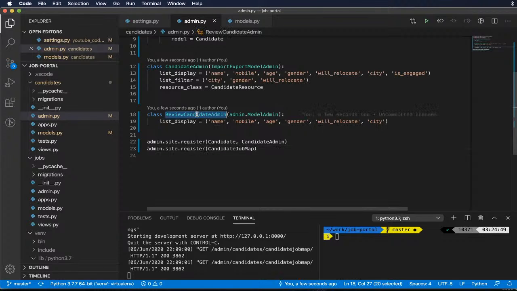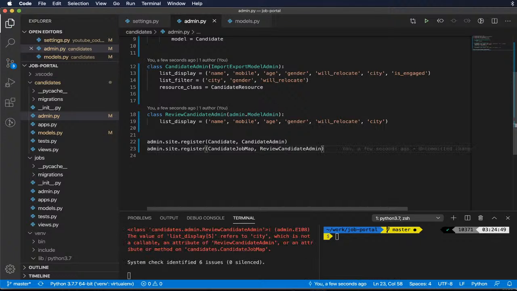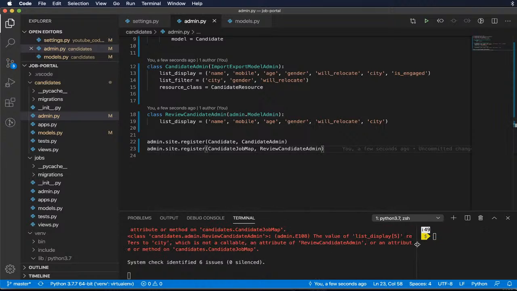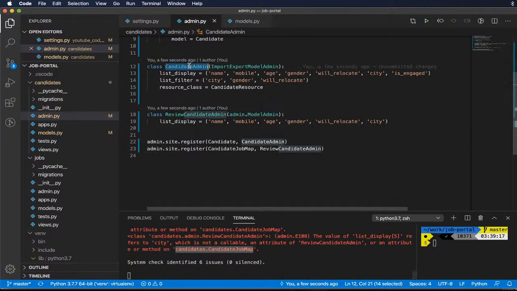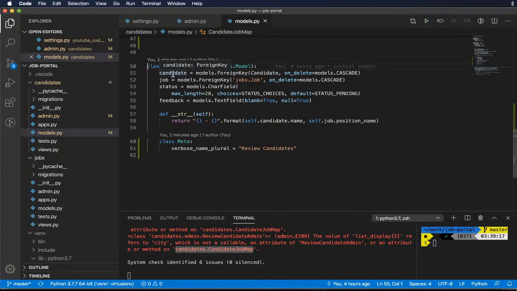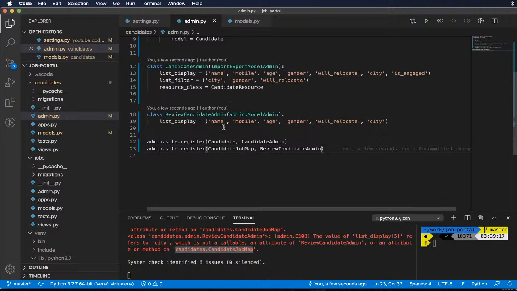Now this is going to fail. I'll show in a bit why this is failing. So if you can see the error here, the value of list_display 5, which refers to city, is not a callable, an attribute of ReviewCandidateAdmin or an attribute of CandidateJobMap. So basically, in case of CandidateAdmin, the model was Candidate and Candidate had all these fields. In case of ReviewCandidateAdmin, the model is CandidateJobMap, and CandidateJobMap doesn't have any of these fields. It only has candidate, job, status, feedback, which is why we are not able to get this working.